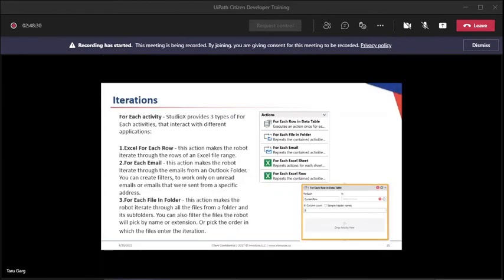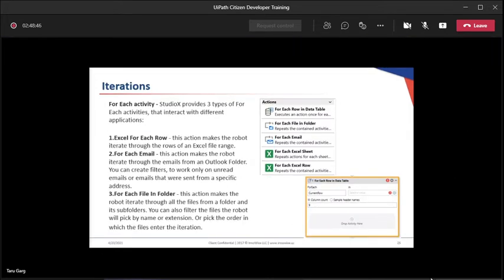For example, when we have to perform the same steps for a number of items, for a list of items, then we use iterations. Now we can have iterations in a few formats. Like we have iterations already designed in UiPath for a few specific formats.